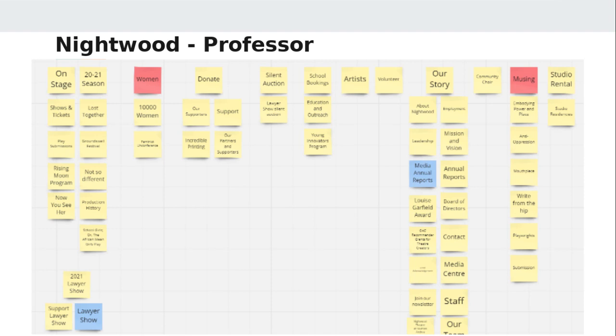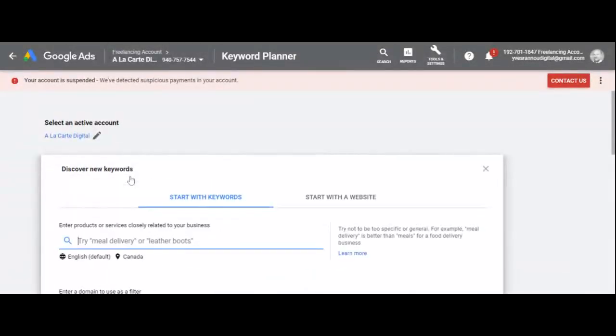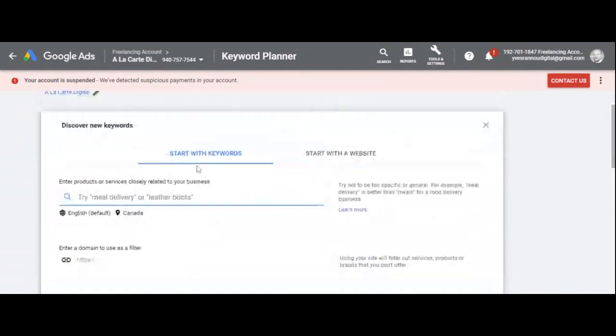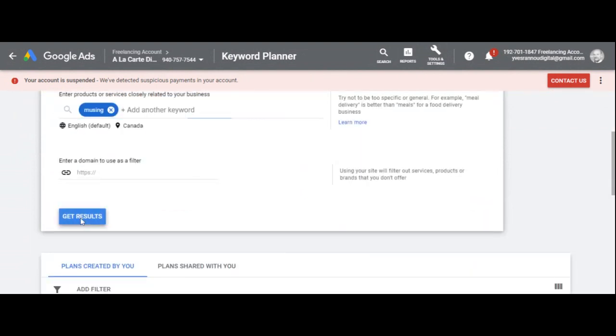Let me see the volume for musing. I want to share my screen so you can see, and I will come back to the questions in chat. Please bear with me. Okay, keyword. So this is Google AdWords, called Google Ads. Now I keep getting this message saying my account is suspended. This has been happening for 4 months and Google doesn't know why. Hopefully they will find a solution to my little problem, but it's very annoying.